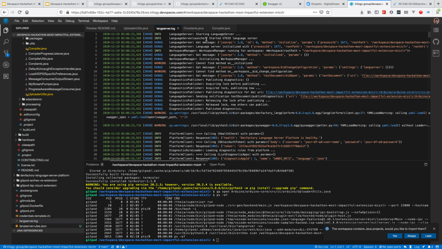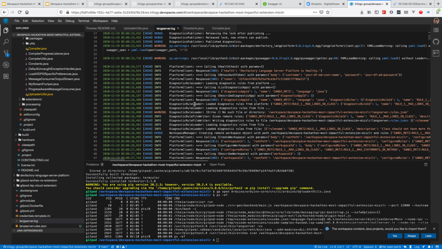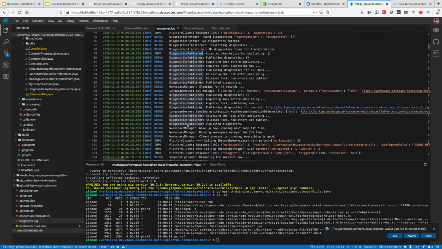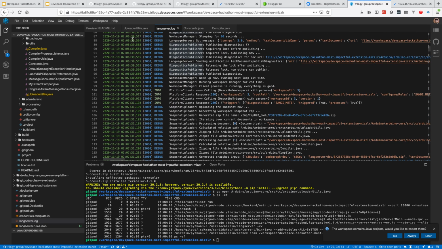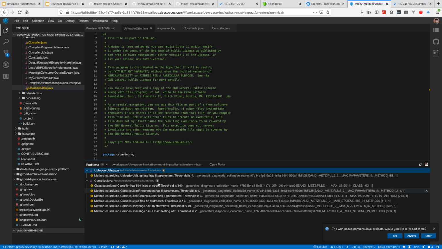So this is the sequence of operations that happens. The server starts here, a remote workspace is created for you and configured. Diagnostic rules are loaded, and then you have your snapshots uploaded, diagnostics triggered, fetched, published, and so on. So the end result of all of this is that you get a list of problems described here. For example, here I have used the Sandymets app to describe the issues in the code base, such as the number of parameters, methods, etc.